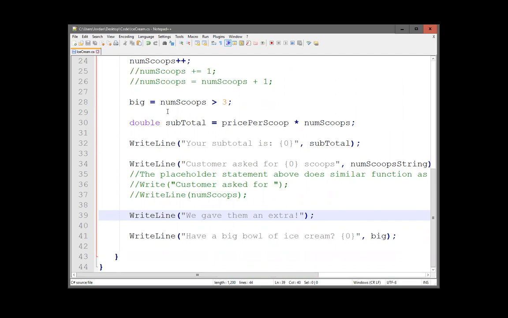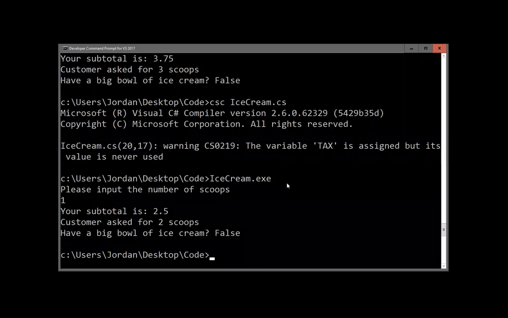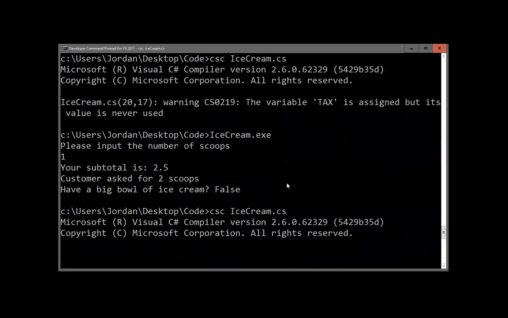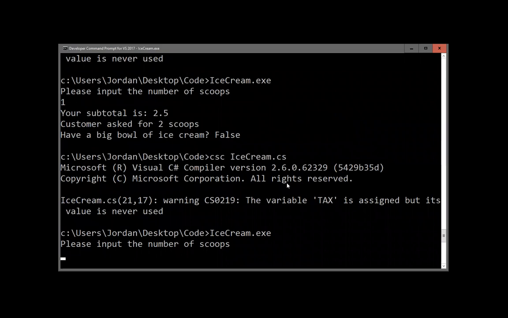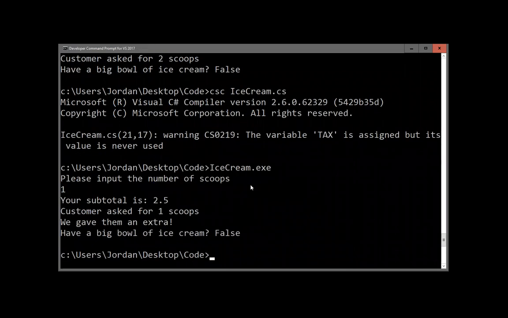Okay, let's compile that first before I make any other changes, just to make sure it still works. Okay, seems like it worked. Please input the number of scoops. 1. Your subtotal is 250. Customer asked for 1 scoop. We gave them an extra. Have a big bowl of ice cream, false.